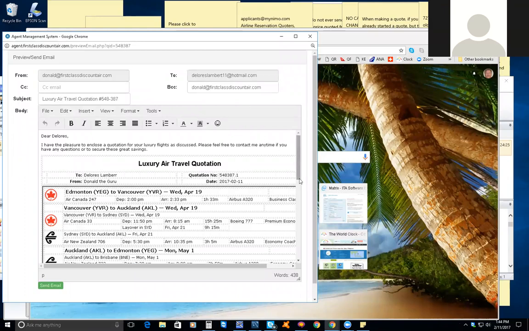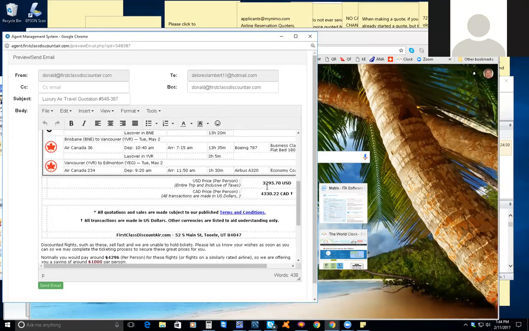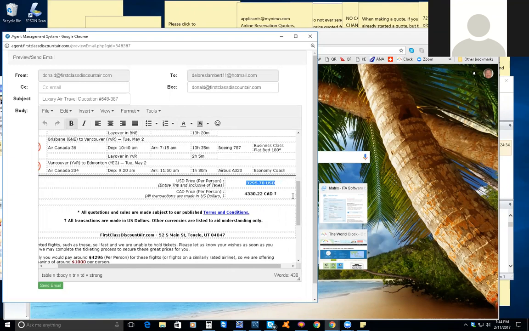When you get this quote send screen, there's 3 things you need to do to it. The first thing is to copy the US dollar price from right here, hit Control C, and put it up here in the subject line instead of what's there. And then put a space in front of the D and spell out the word dollars. This one is a mixed class, so I wouldn't say business class, I would say mixed class.